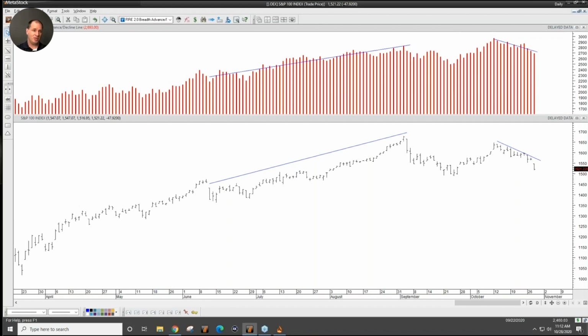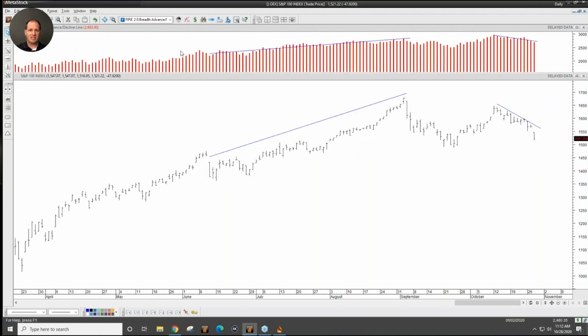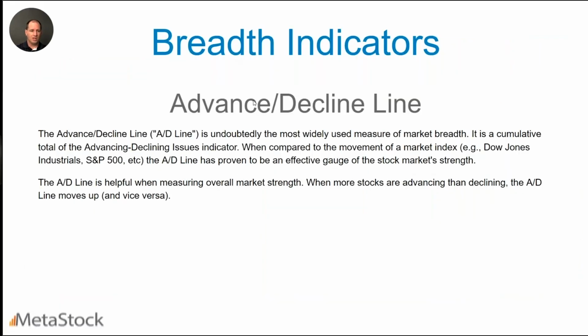Now, from time to time, you can see divergences in this. So it's a really powerful way to look at it when you have a divergence. Okay, but the advanced decline line is a great confirmation of what's actually happening and helping you understand market direction, as we talked about. Okay, so again, this is helpful in measuring overall market strength. When more stocks are advancing than declining, the AD line moves up and vice versa, which is what we just saw on the screen.